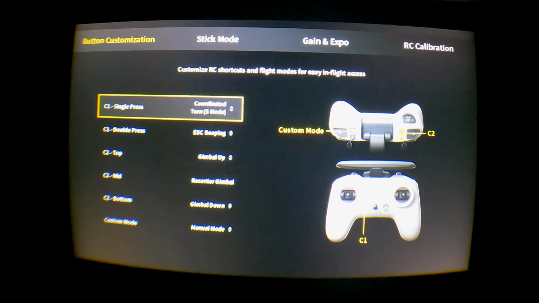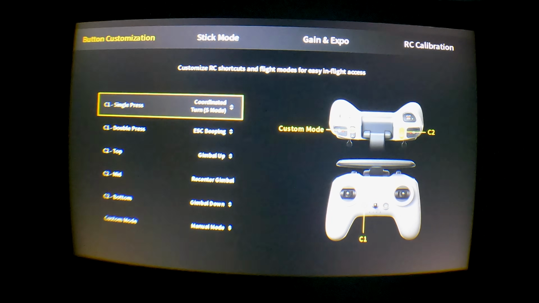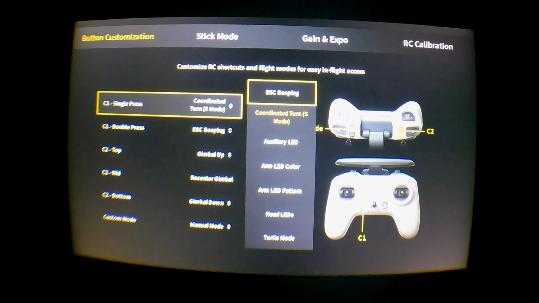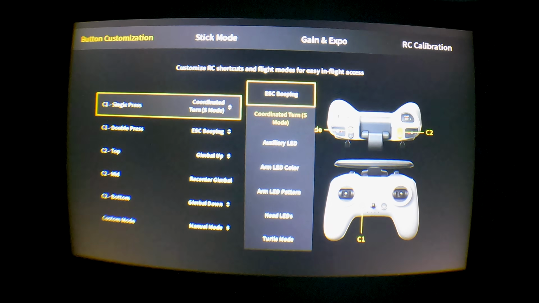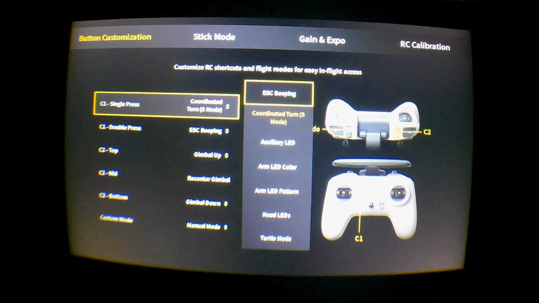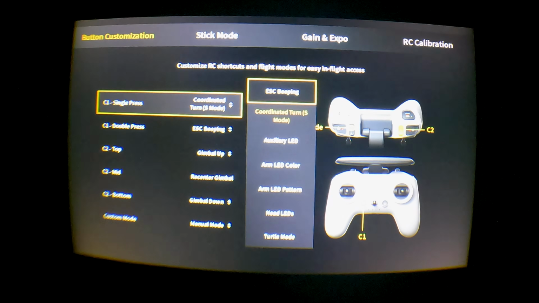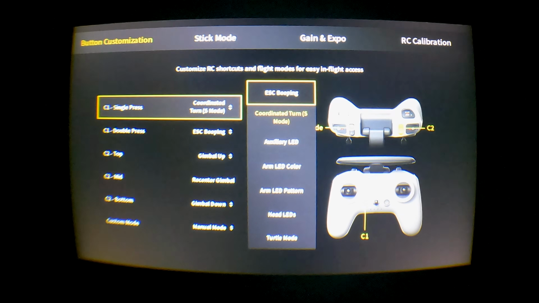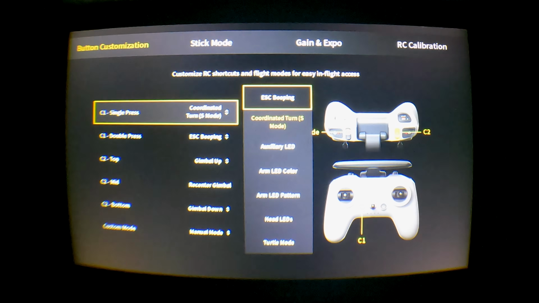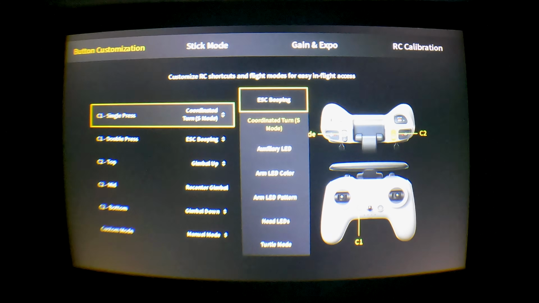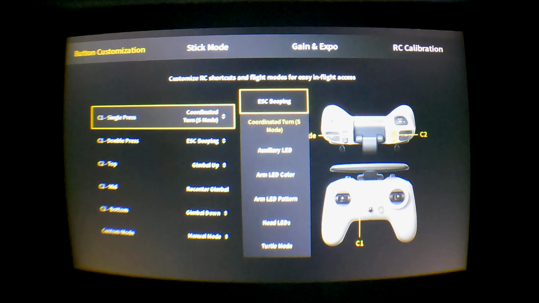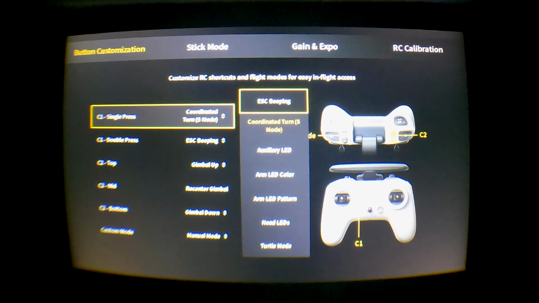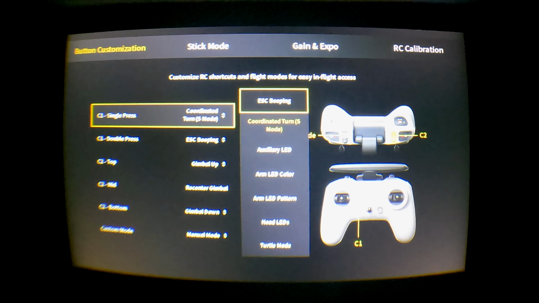So we've got the C1 button on the front of the drone, as well as the C2 switch on the back right of the drone. And here are some of the different things you can choose within these custom buttons. So you can choose to make the ESC beep so that you can find it if the drone has gone down. You can choose to change the coordinated turn mode angle when you're flying in sport mode. So whether you want it to have like a larger or smaller roll angle. You can also turn on that auxiliary LED and cycle through the different modes. You can choose the arm LED color and cycle through the different colors they have, as well as the different patterns they have. So you can choose that arm LED pattern. You can also turn the head LEDs on or off, and you can activate turtle mode.